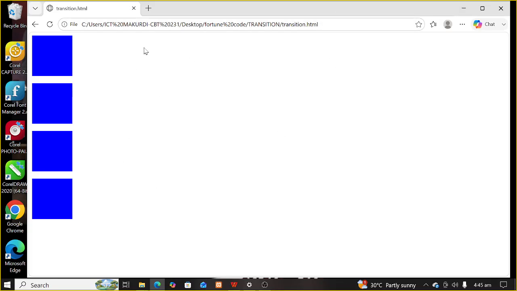Okay, in our previous class, we did transition. Today I would like us to look at animations, CSS animations. That is what we are going to look at today. We're going to see the difference between the transition and the animations. They are almost the same thing, just that the name is different.